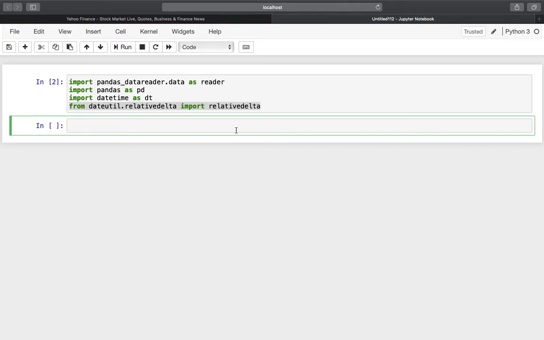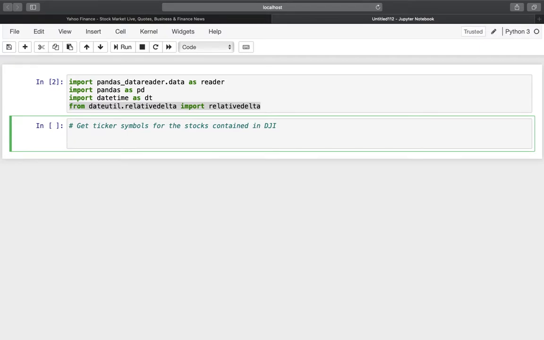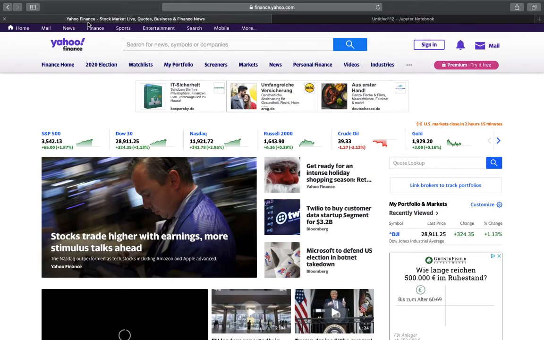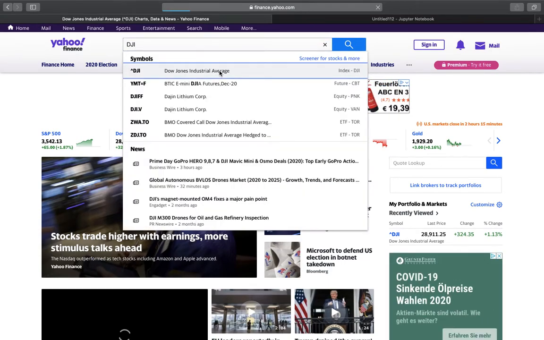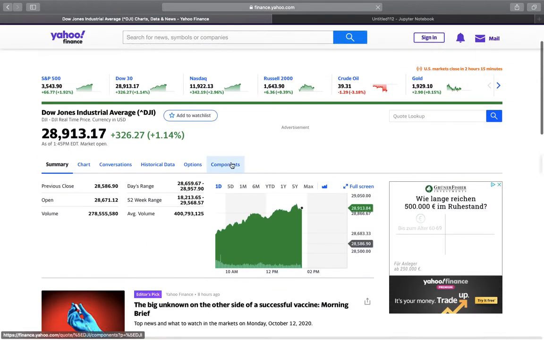So for a better overview, let's actually describe our steps here. So first of all, we want to get ticker symbols for the stocks contained in the Dow Jones Industrial Average. So let's write down: get ticker symbols for the stocks contained in DJI, for Dow Jones Industrial Average. And well, you can do web scraping stuff to get those ticker symbols, but I'm going a very easy way here. So I'm just clicking on Yahoo Finance, searching for the Dow Jones Industrial Average, clicking on that, and then clicking on components here.